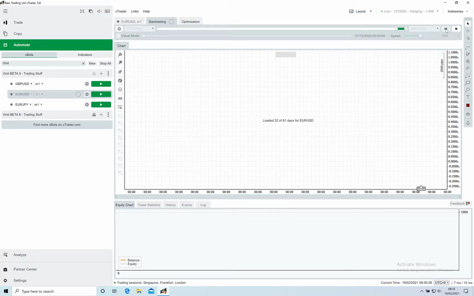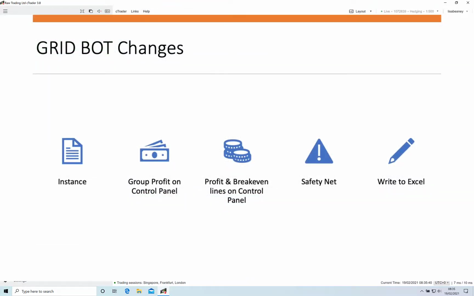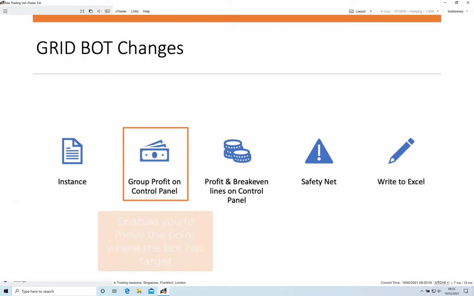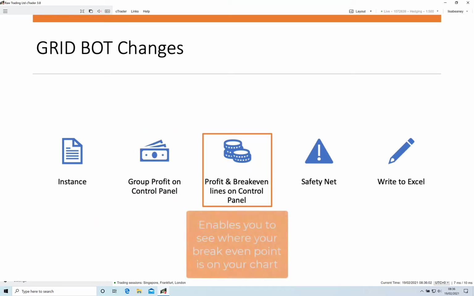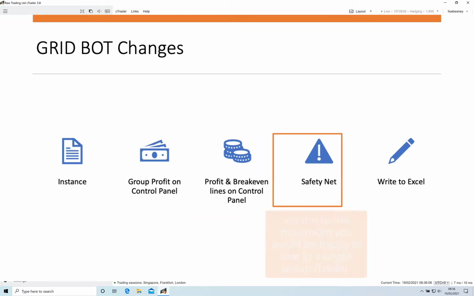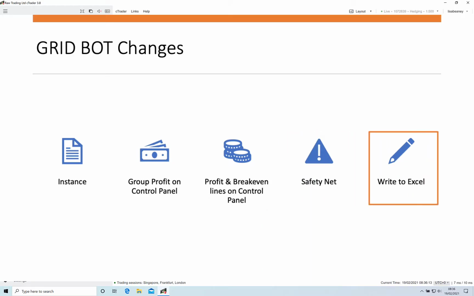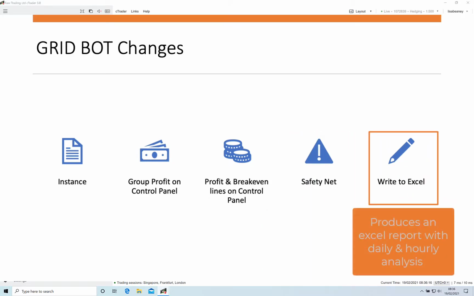So while that's loading, let's just have a look at a summary of the changes in this version. As I said, we now have the instance number that you can choose, so you can run multiple copies of the bot on the same currency. The group profit option is now on the control panel, so you can change that while you're trading. The profit and break-even lines can be turned on and off on the control panel. We have our safety net option, and as I said, we will cover these in separate videos. And we've got the option to create an Excel spreadsheet from our trading or our backtest data.